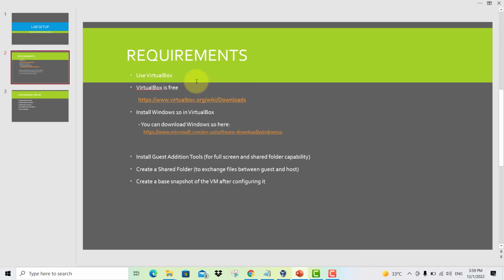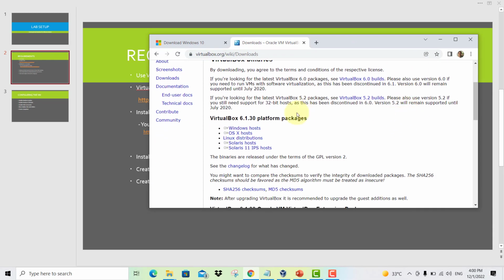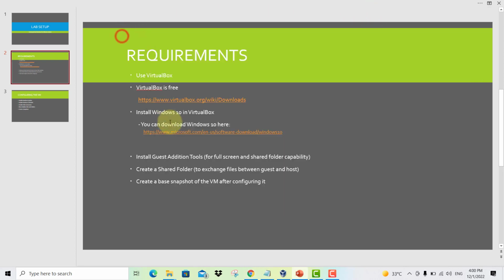You should use VirtualBox, which is free and downloadable from this link here. And this is the website where you can go and download VirtualBox. Just click on Windows Host to download Oracle VirtualBox. After you have done that, just install it.